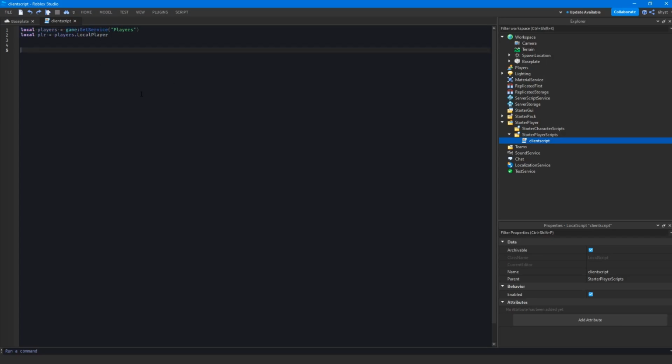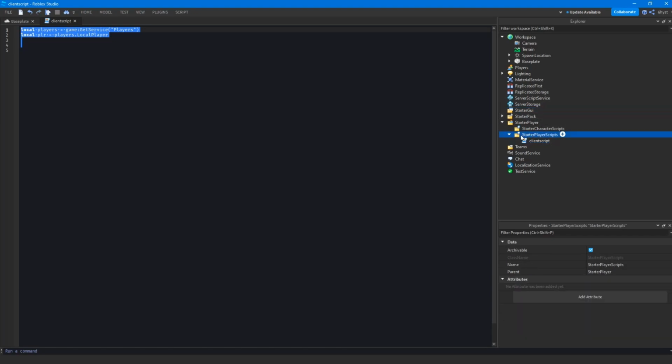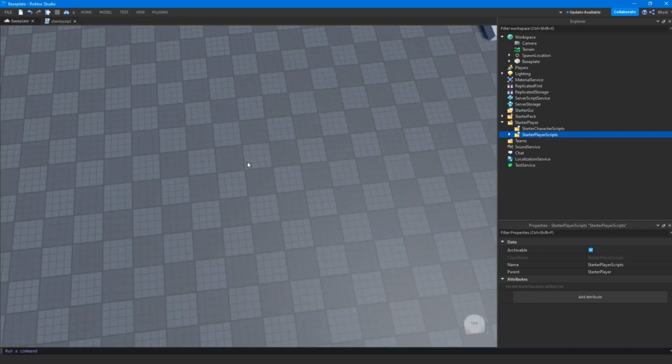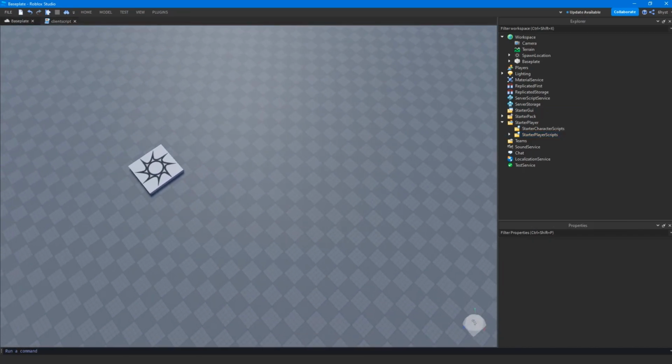I'm not going to go over the specifics of detecting key input and using GUI. Those are going to be in future videos, but just for now, that's how a local script works. That's the difference between server and client.